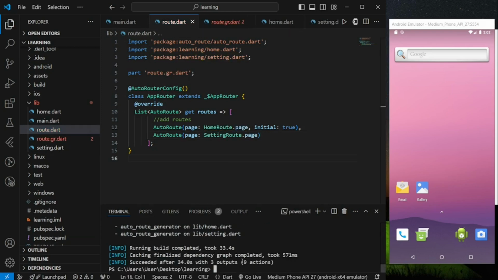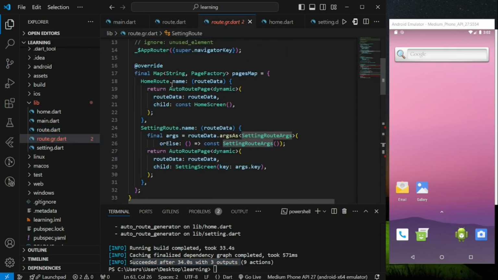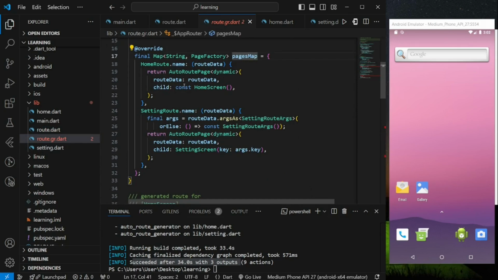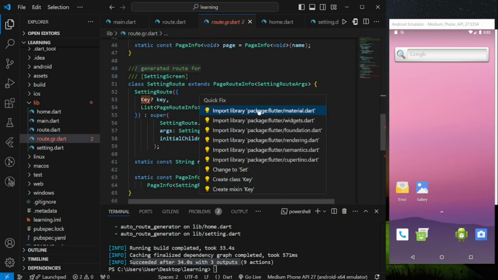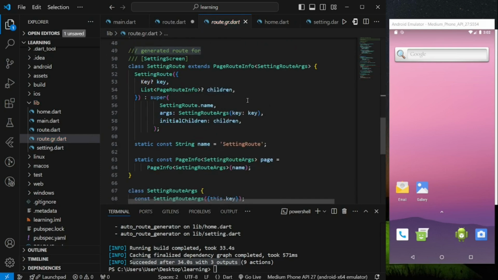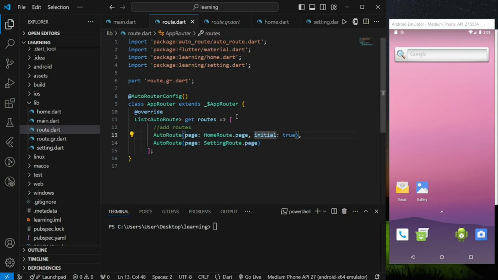Now it's succeeded, and when you open the route.gr.dart file, you can see that in the pages map, it generated a HomeRoute that will return the home screen widget and a SettingRoute that will return the setting screen widget. So there is a minor error here, which is that I forgot to import the material package. Make sure you add the material package too in the route.dart file. Now coming to the route.dart file, you can see that the compilation error is fixed after the code generation. As of now, we have completed routes generation.